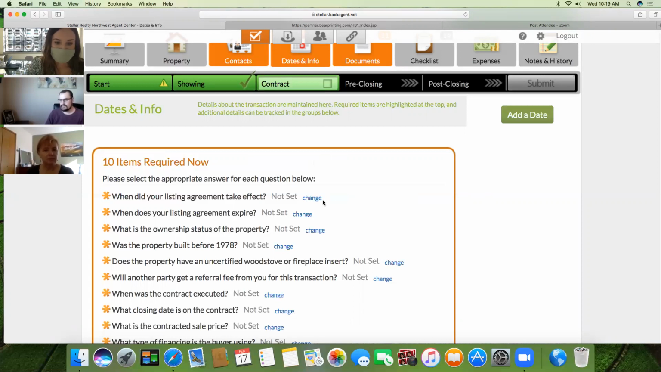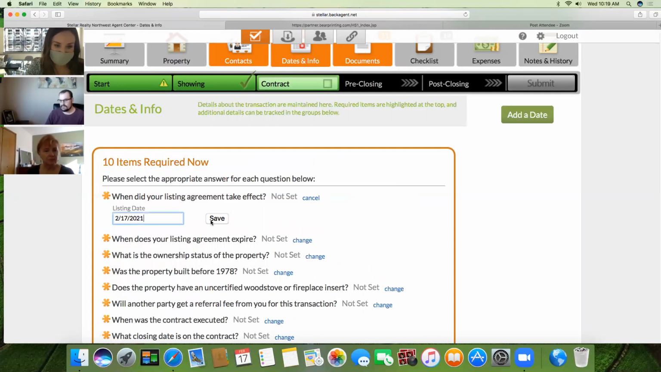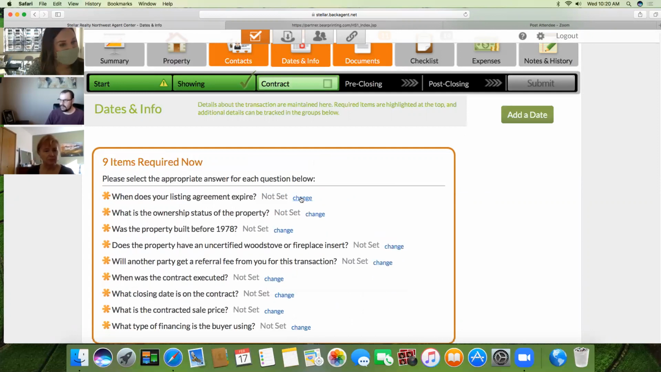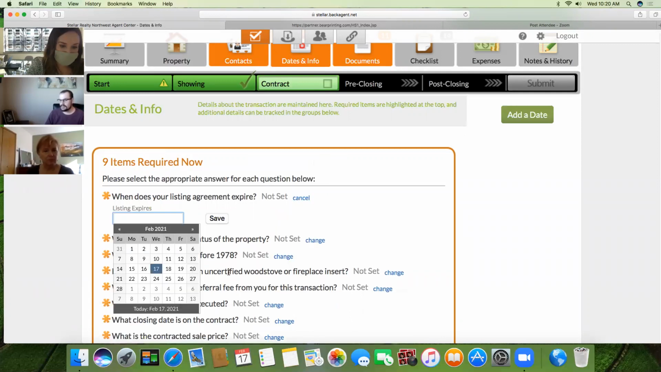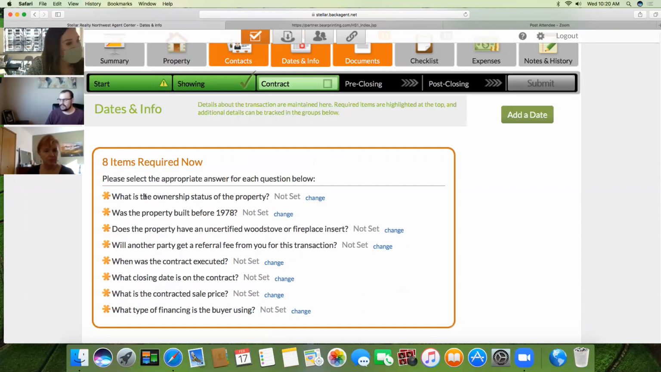So let's see, our listing agreement took place today, and that's the date it was signed by the seller. Yep, correct. And then when does it expire? That's going to be whatever date you and your sellers have talked about. What's the standard amount of time typically? Oh, 6 months is pretty standard.